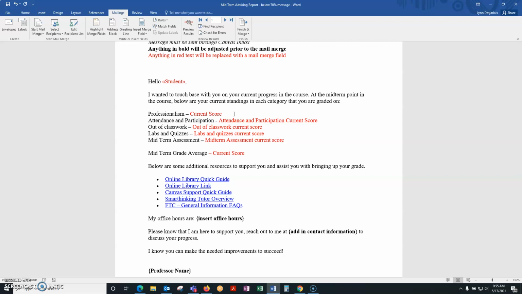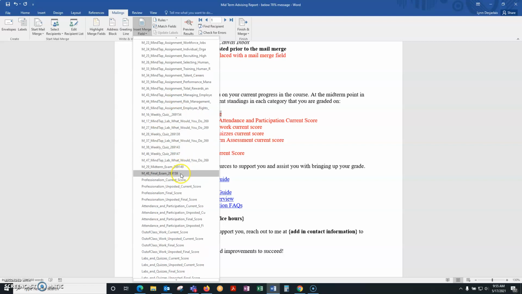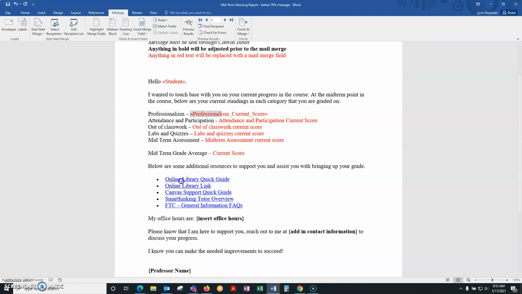If you do not have a professionalism score showing for your students, you can feel free to write NA or simply type in here and just tell the students that they will be graded at the end of the course. But for this class, we do have a professionalism score, so I'm going to highlight over the red font. And I'm going to go up to Insert Merge Fields, and I'm looking for Professionalism Current Score, and click on it.